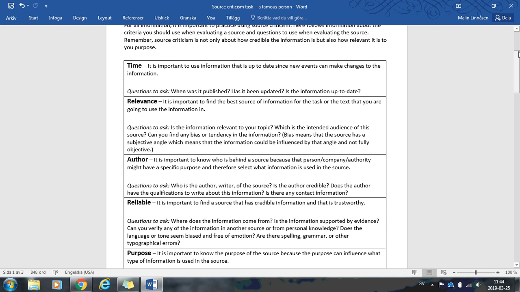Questions to ask: who is the author or the writer of the source? Who is behind this source? And is it credible, or is it something specific? Does the author have the qualifications to write about this information? If you're looking for a source about medicine or something like that, is it someone who is knowledgeable in that area who is behind this information?